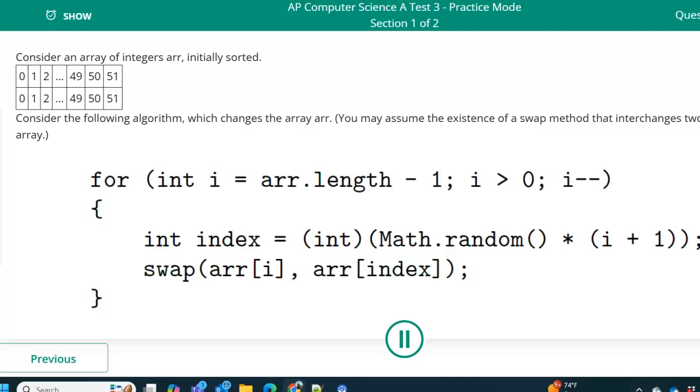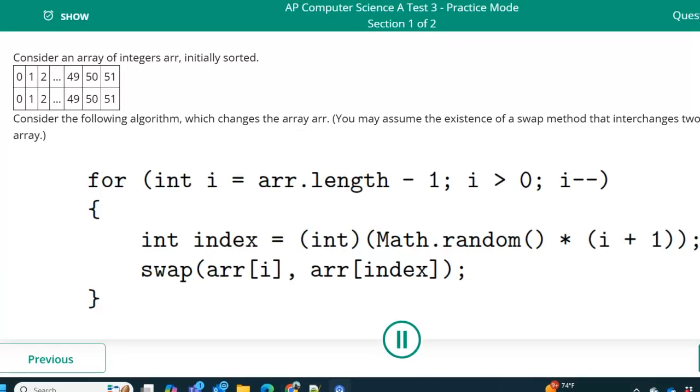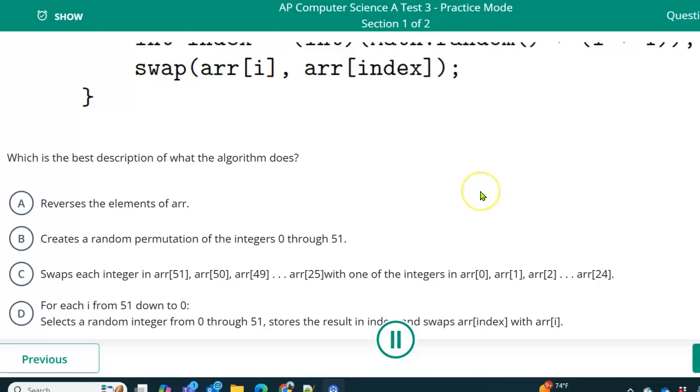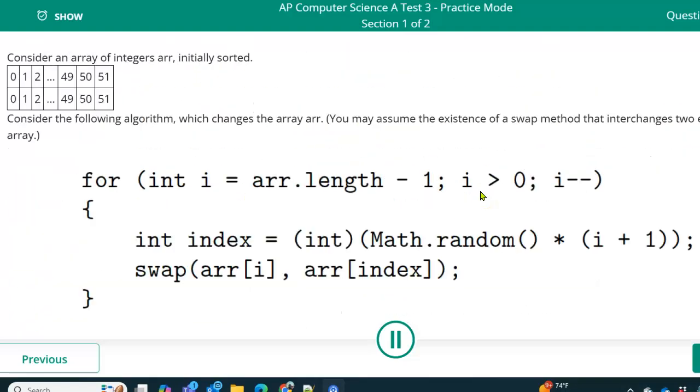Consider an array. Wow. Sometimes the text is really big and sometimes it's really small. Consider an array of integers, ARR, initially sorted. Why is it there twice? I hope that's explained. Consider the following algorithm which changes the array. You may assume the existence of a swap method that interchanges two elements in the array.